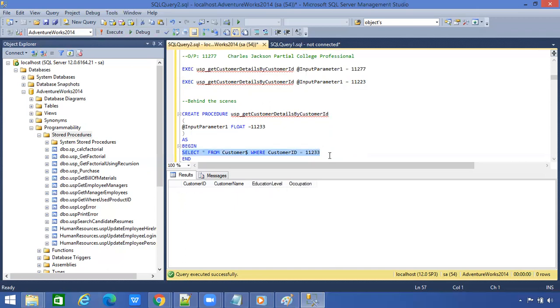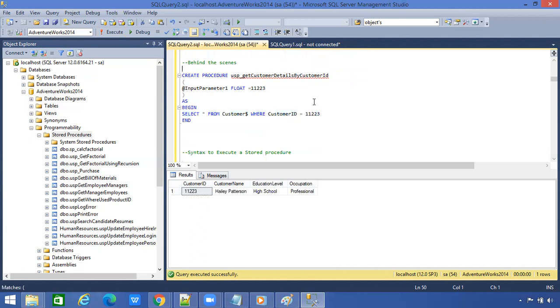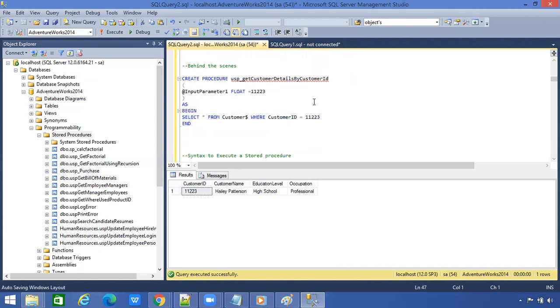11223. Yes, got it. So likewise, you can pass any number of values. More than one person can use the stored procedure at the same time, with different values or with the same values. The stored procedure works.